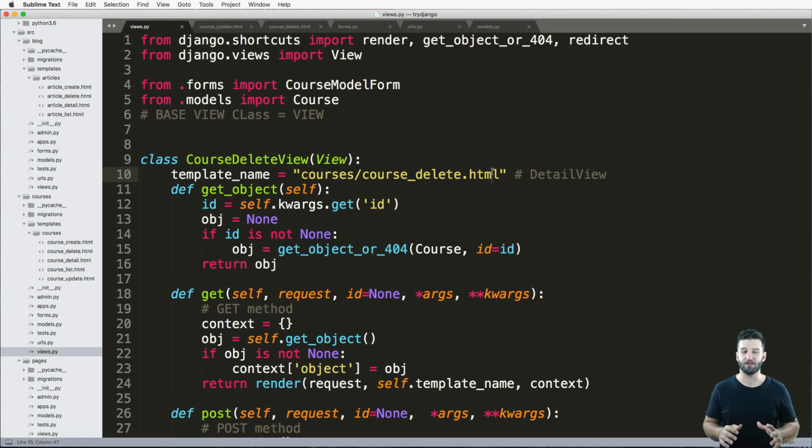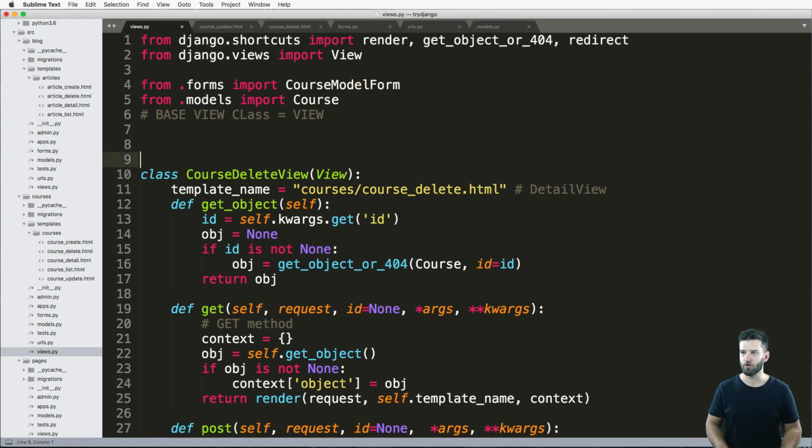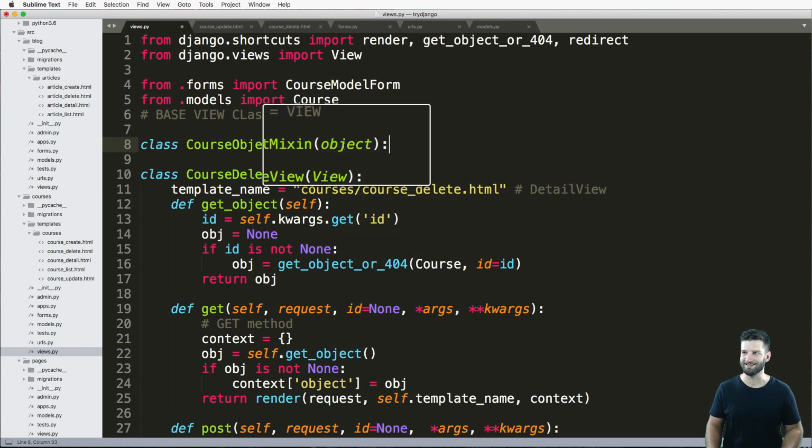Mixins are part of the reason that class-based views are so good. What a mixin does is it allows us to extend a class-based view with some new code. Let's take a look. So what I'm going to say is class, and we'll call this CourseObjectMixin, and it takes in just object as its default. Object is just a Python object.